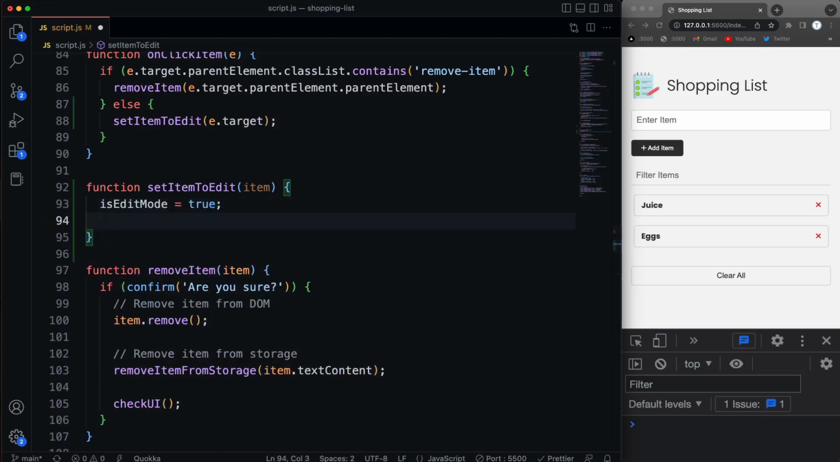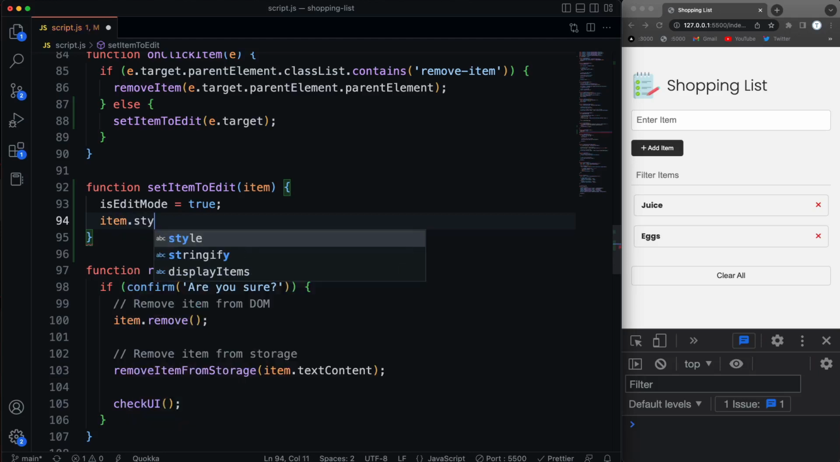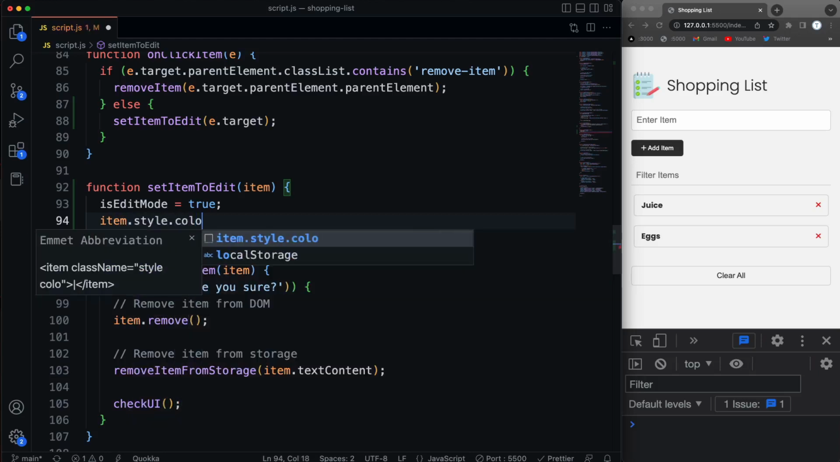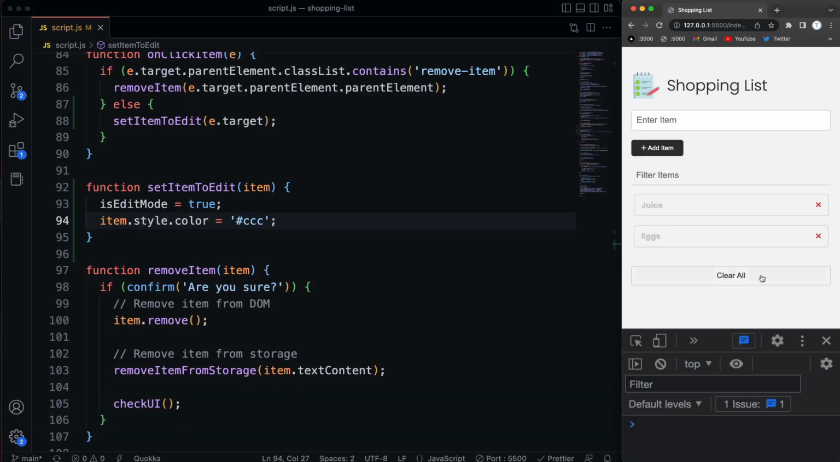Okay, and then I want to have a couple visual cues that we're in edit mode. So let's make whatever one we click on here, make the text a little bit lighter. And we could do that a few different ways. We could do like item.style.color and set that, let's set it to CCC, which is light gray. Now when I click on it, you'll see it turns gray. And if I click on all of them, they'll all turn gray right now. And there's no way to get them back, but we'll take care of that.